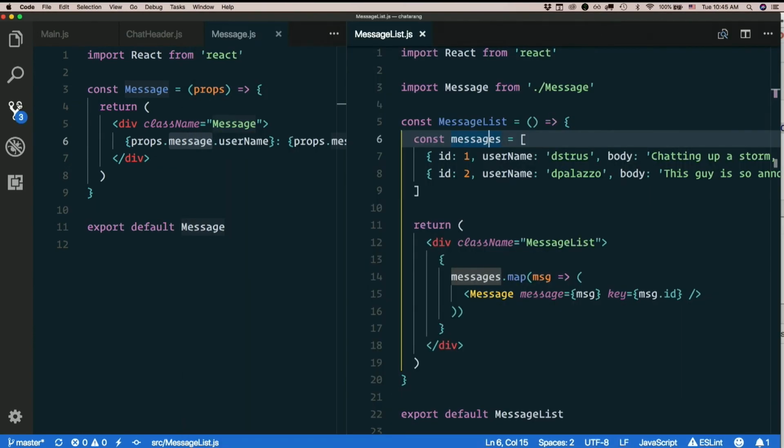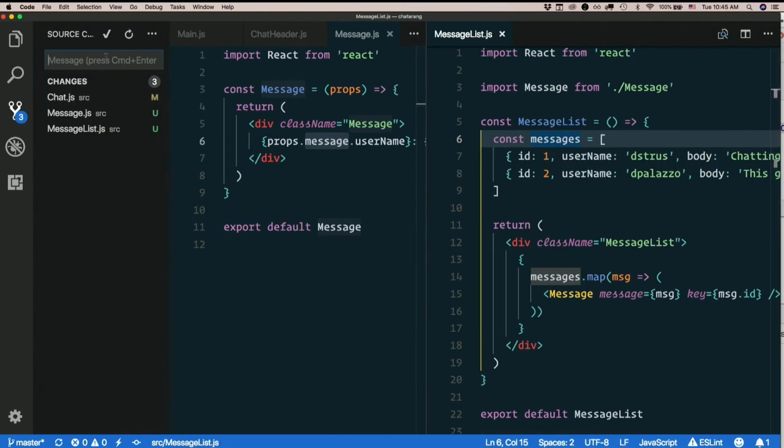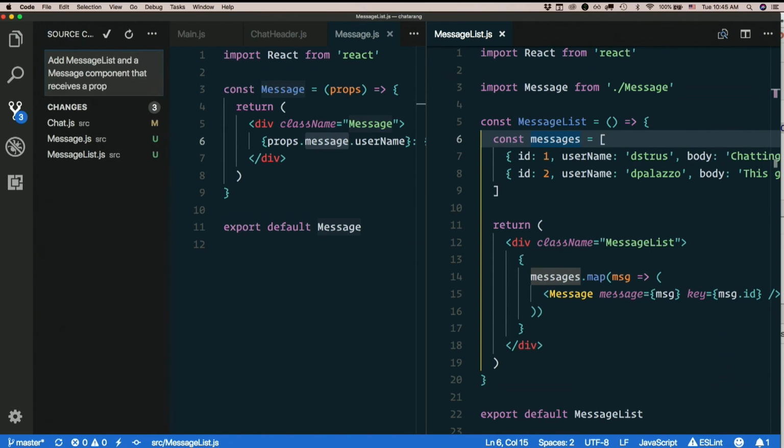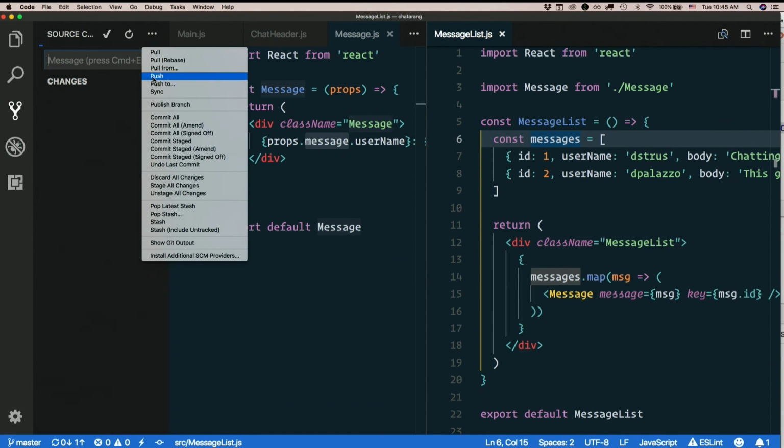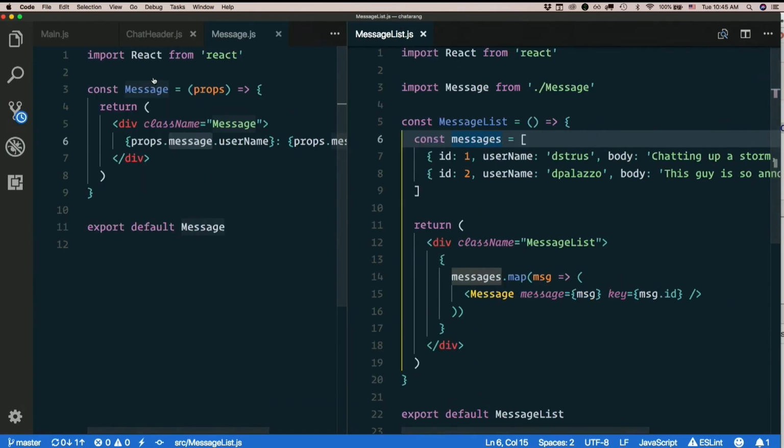This is our first message component that receives a prop. Add message list, and a message component that receives a prop. Questions about the concepts we're putting in here? This is our most complicated thing so far. I'll leave this up here for a sec.